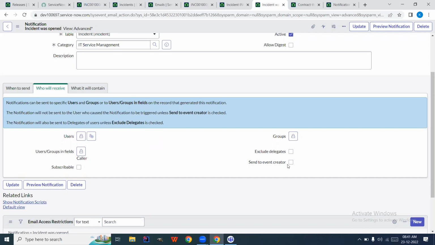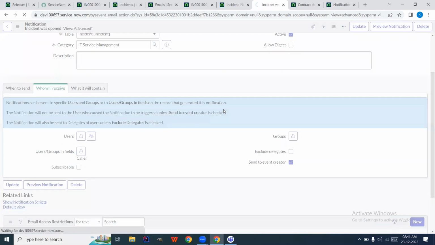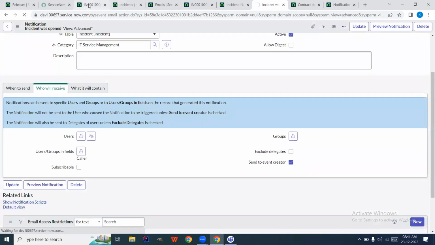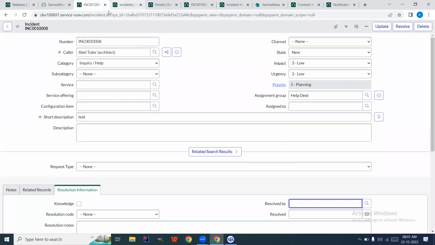So send to event creator means even if the event creator himself or herself is creating or updating the record, whether it should send or not. Okay, that is what it is. So now since I have unchecked this, I did not receive any notification. Now this time I'll check this checkbox, so it has to send to the event creator as well. So we'll go and create another incident.